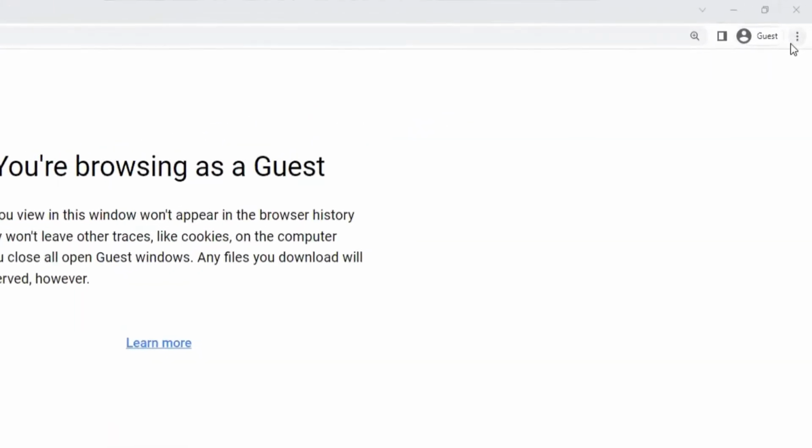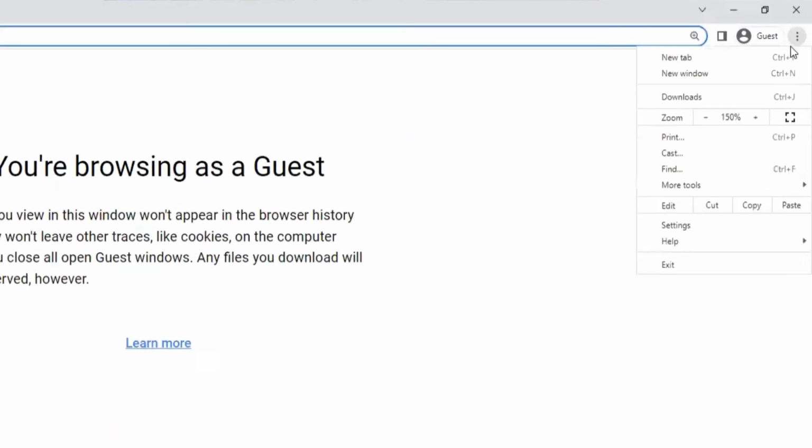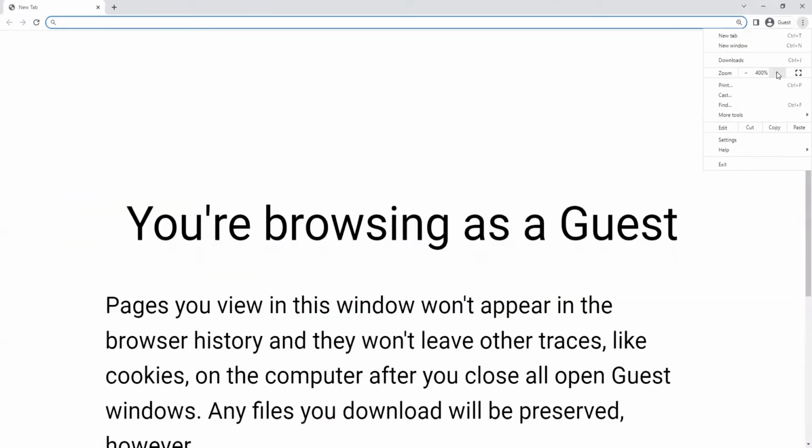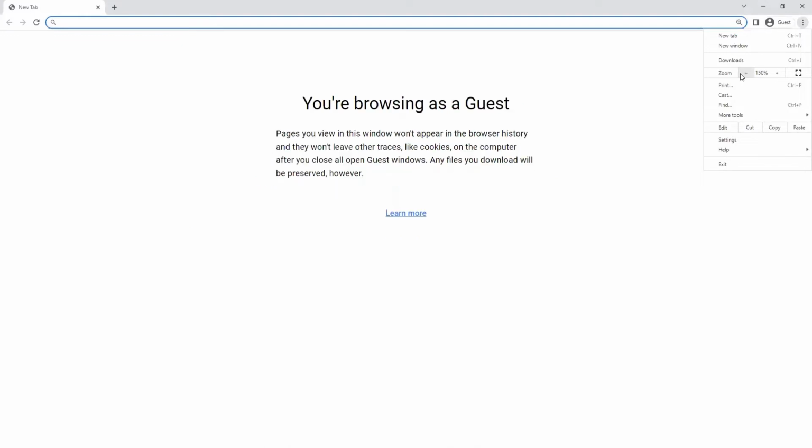All right, so this week we'll talk about what to do when you simply just want to increase the size of your screen. So first, locate the three dots at the top right-hand corner of your browser. And then in the drop-down, you can find the zoom with a plus or minus sign that will be able to increase or decrease the size of your screen. So the next time you're in a Zoom meeting or Teams meeting and you don't know how to increase the size of your screen, now you do.